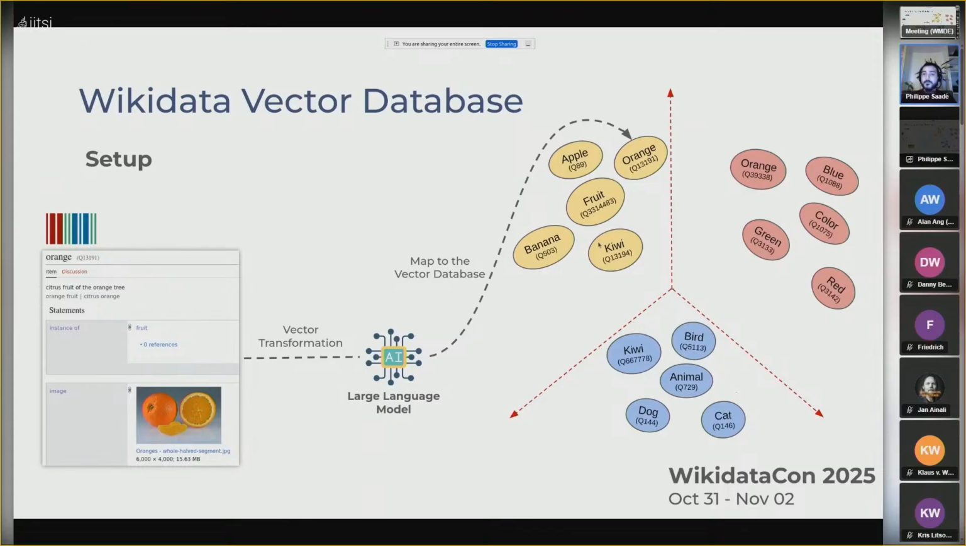So after transforming all of our data on Wikidata into vectors and adding them to the vector database, we can see that our data creates clusters based on the context or the meaning. So orange, the fruit, gets clustered with other fruits, whereas orange, the color, even though they have the same label, is far away from that cluster, clustered with other colors.